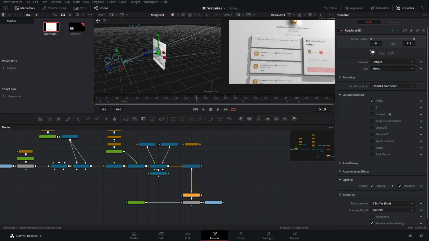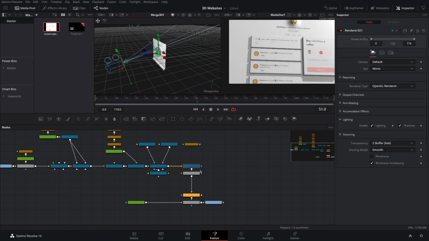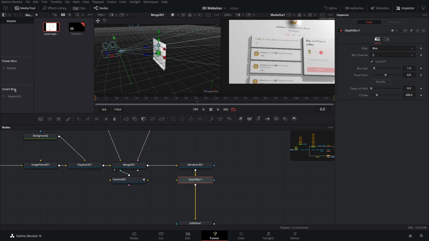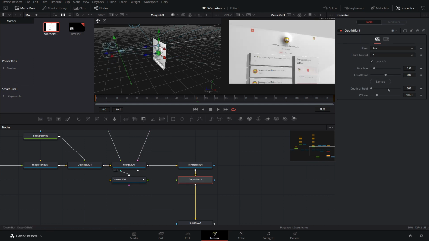In your render, come down to output channels and then Z. And to demonstrate the Z, if I come over my image, as you can see down at the bottom, you see those numbers. But if I view the render 3D node, as you can see, there's an extra channel there, and that's the Z channel. So that's how far it is away from the camera, and the depth blur can take advantage of that, making a 2D depth of field.